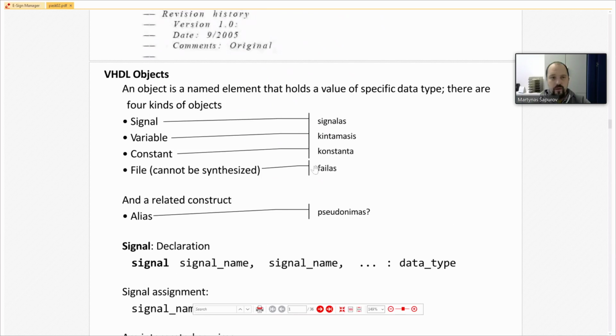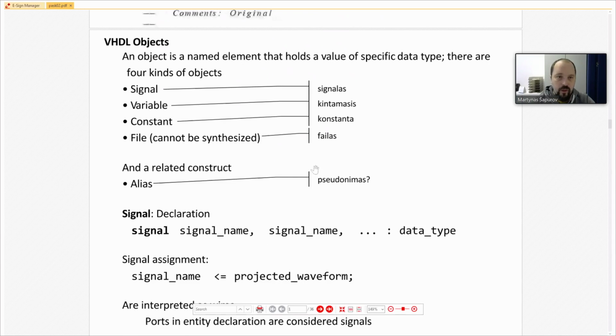All right. VHDL objects. An object is a named element that holds a value of a specific data type. There are 4 kinds of objects. Signal, variable, and constant are the main types. Also, there could be a file. You could import a file, but it's only for simulation. We're not going to work with that. So we are going to use signals, variables, and constants.